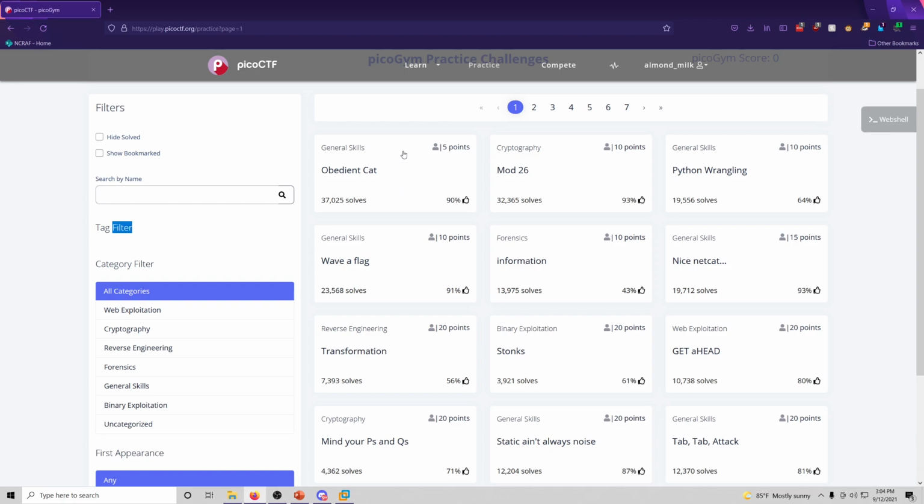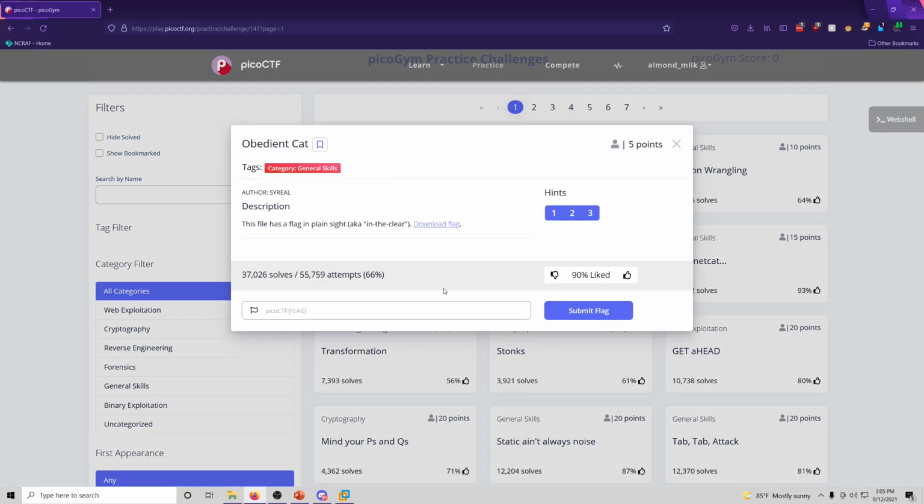So let's start with obedient cat. And I already have a feeling I know how to solve this one, just based on the title, honing in on the cat word, right? Oh, they even have hints. Okay, interesting. So if we get stuck, we can use these hints. I don't think we'll need to use the hints until maybe later on when the challenges get really rough. The description says, this file has a flag in plain sight, AKA in the clear.